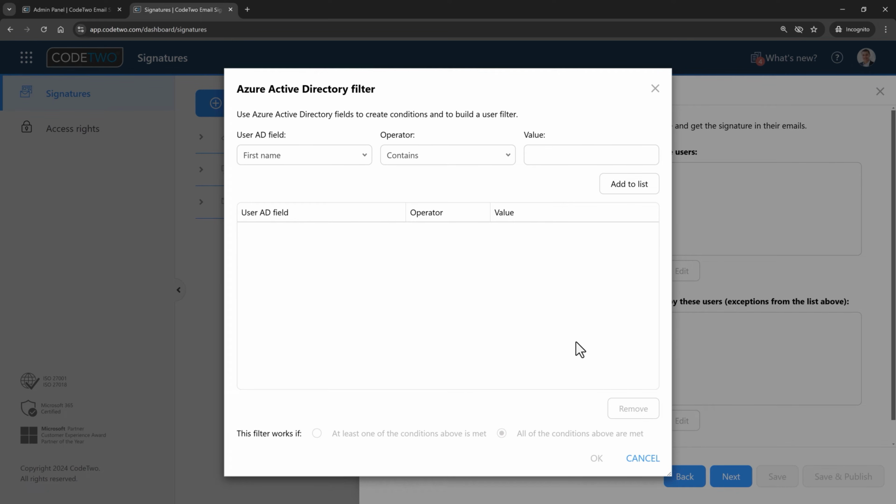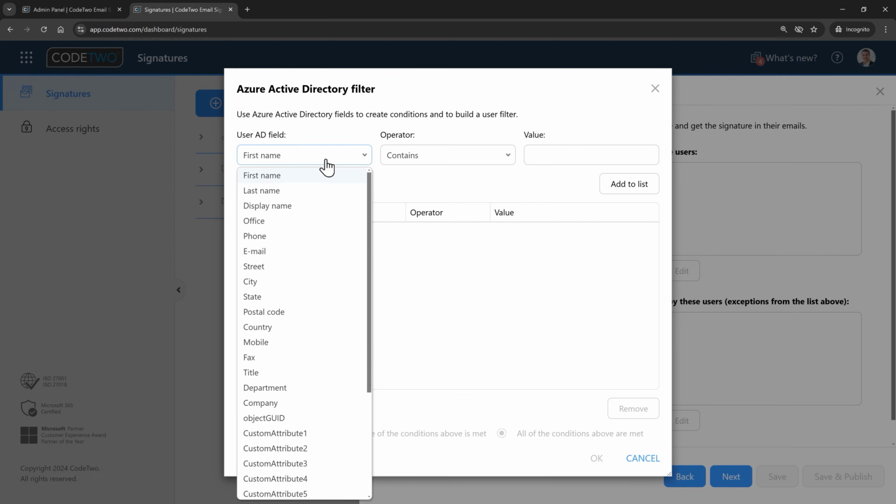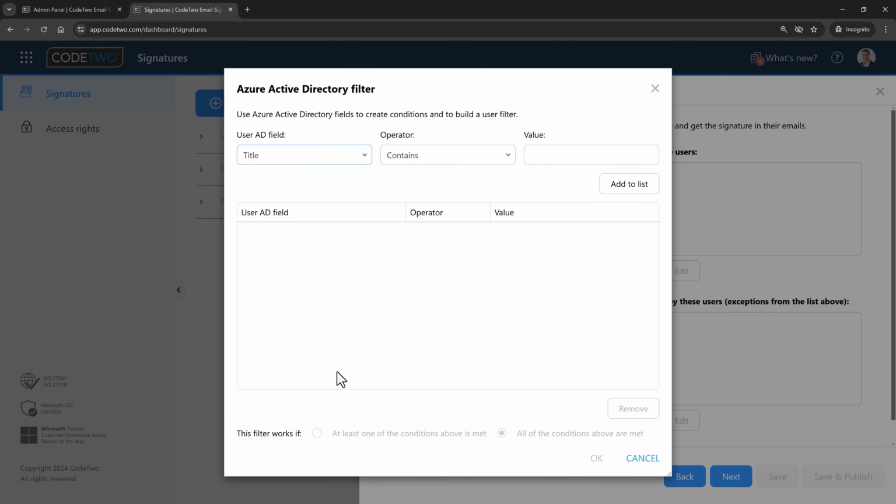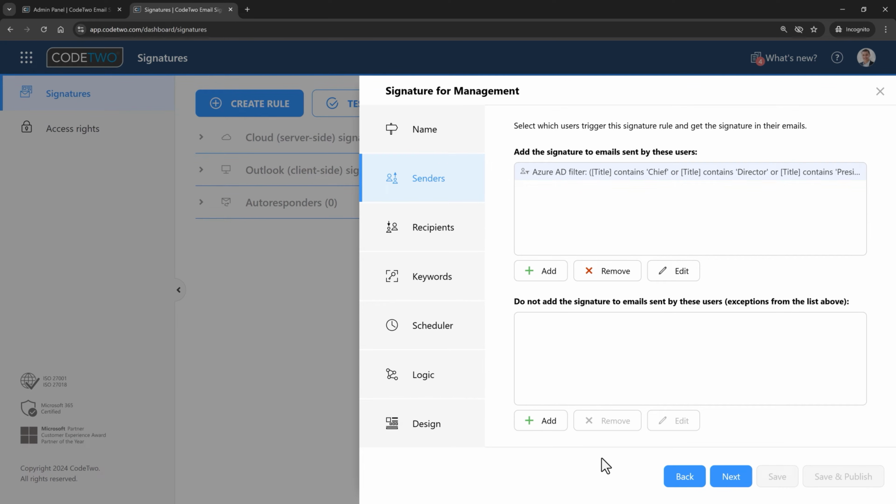Let's say you want to create an email signature for the C-level staff, but you do not have a specific Microsoft 365 group for them. For this, you can choose title in the first field, leave the operator as contains, and add values such as chief, director, president, and so on. Set the filter to work if at least one of these conditions is met, and save it. You can also exclude some users from getting this signature in exactly the same way using the lower list here. Let's move on to the next step.